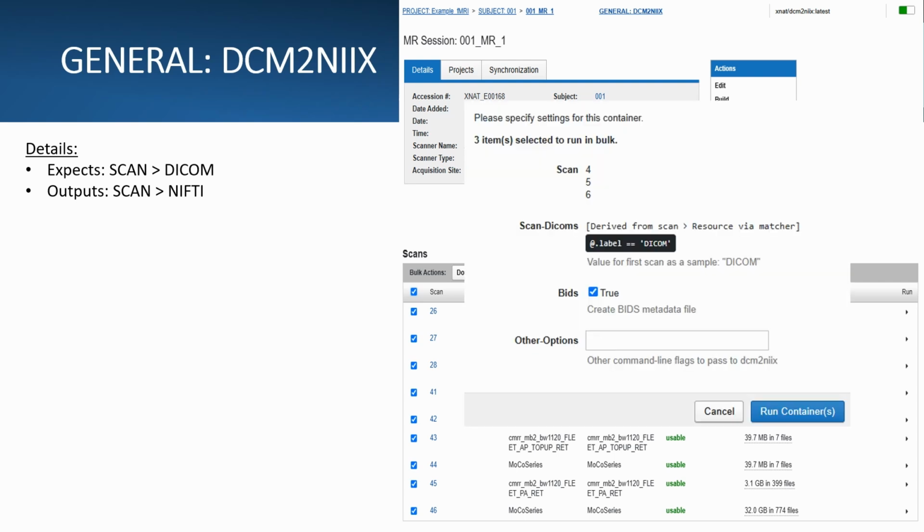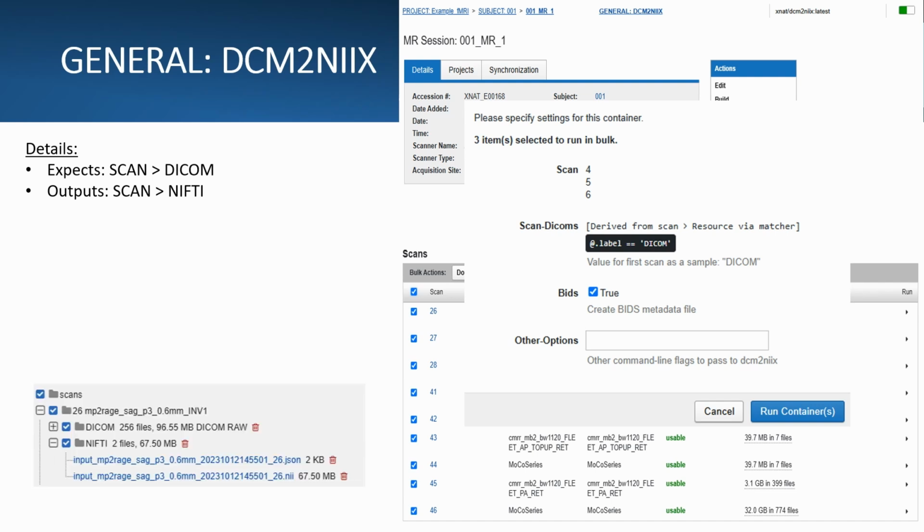The DICOM to NIfTI function can be run from the Run Container drop-down menu. Before it runs, there's a pop-up menu where you can enter command line flags for the DCM to NIfTI function. You can run the container by clicking on the blue Run Container button. And when it's finished, it will automatically output the NIfTI images to the NIfTI resource folder, which it will automatically create. This is more or less how every other function will behave, with the exception being that we might need to do a small amount of setup, as you will see as we go through the different functions.